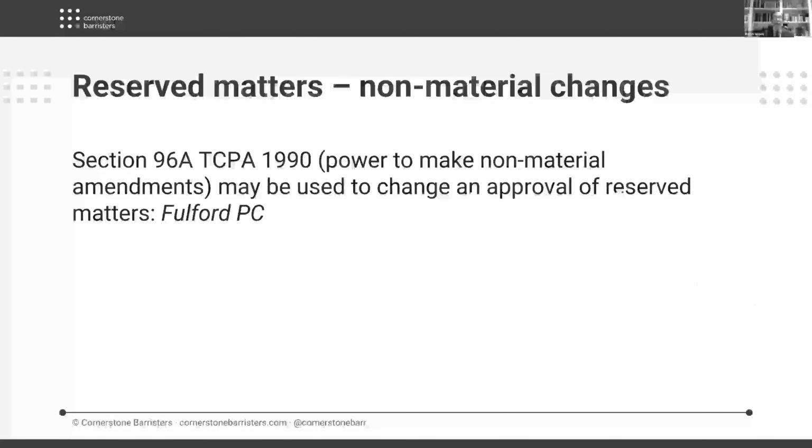Finally, non-material changes. As you will know, under section 96A of the Act, there is a power on application for local planning authorities to make non-material changes or amendments to planning permissions. And in Fulford, the Court of Appeal made clear that that power also extends to making amendments to approval of reserved matters.